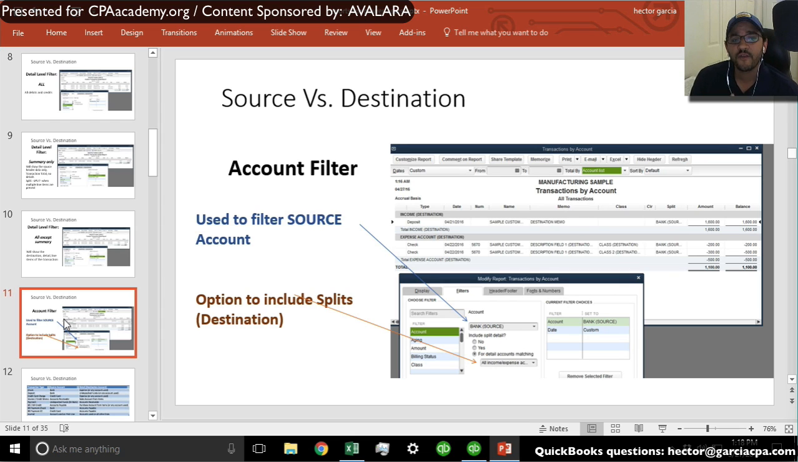So the other one, and I would say it's another very crucial filter, is called the account filter with splits. And I'm telling you, I know a lot of consultants and accountants who have used QuickBooks for years, but this is the one filter they don't touch because it's mainly misunderstood. By the way, account filters are almost always going to be for the source unless you specifically tell it that you're open to seeing any of the splits. So I'll show you what that means.